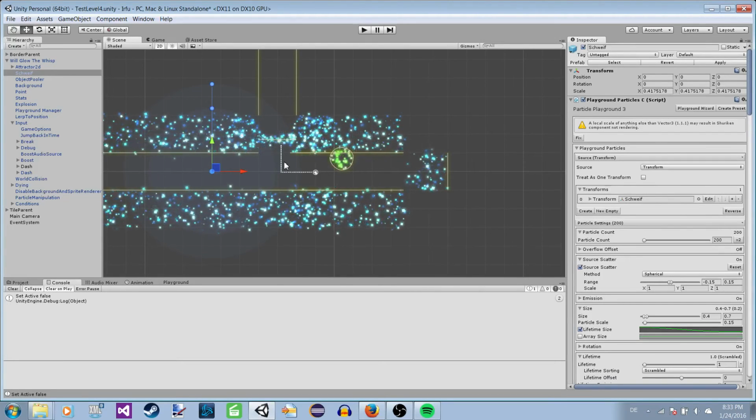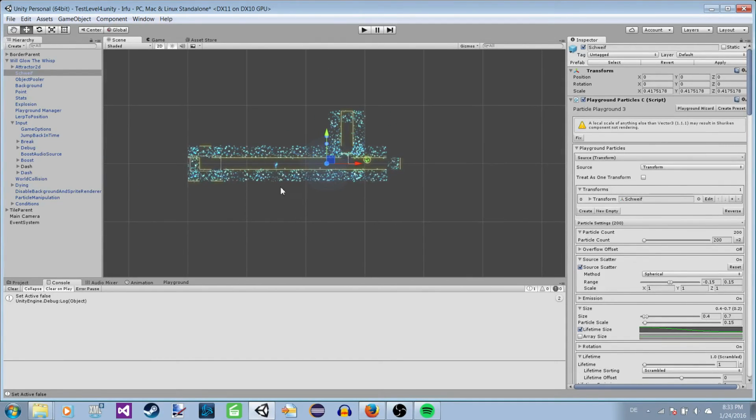Oh, and I moved the entire thing, so yeah. Anyway, I completely destroyed this level here.